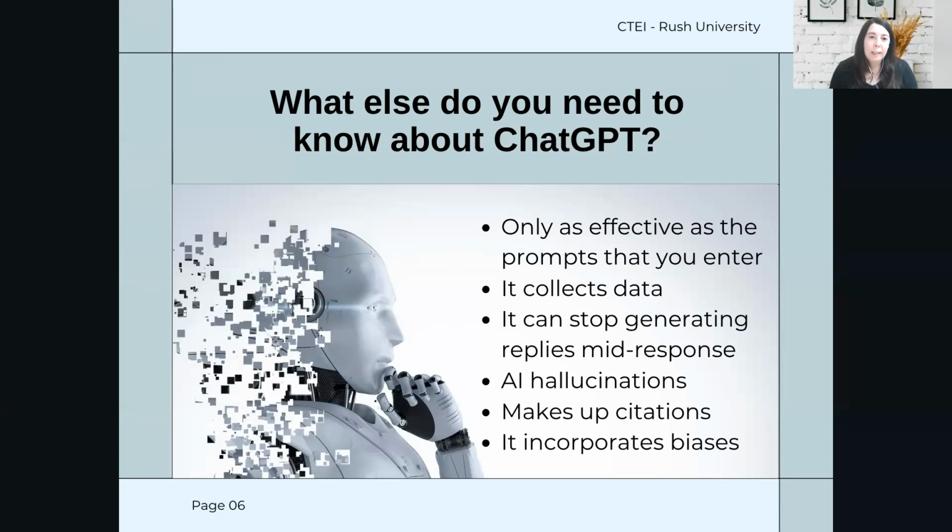And also importantly, ChatGPT tends to incorporate biases because the text and tools that it was trained on also have biases. So it might pass along those biases into the material that it generates.